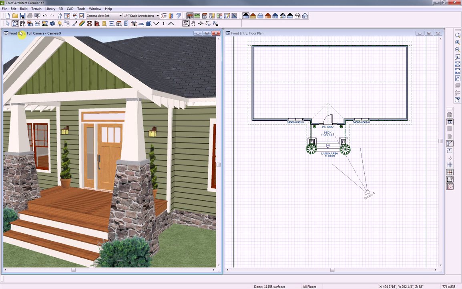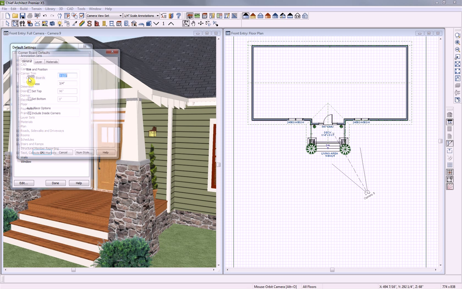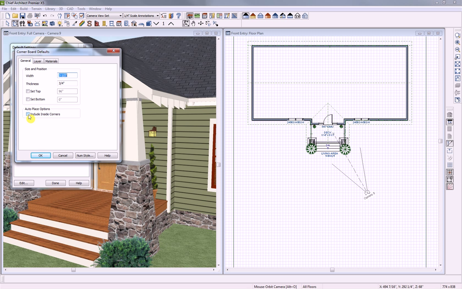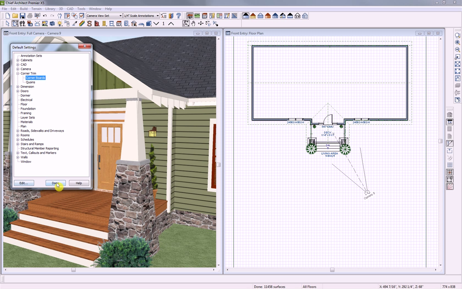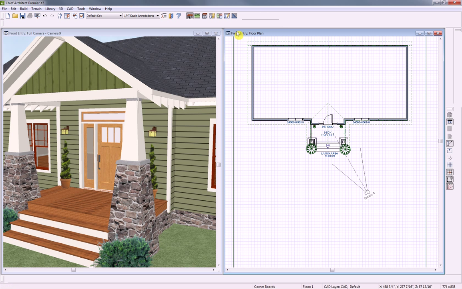So let's take a quick look at that. We'll open up our defaults for corner trim. This is brand new. Corner boards include inside corners. Of course, we can specify our defaults for what is automatically placed. We'll click OK. Done. And when we go up to our trim tools again and do our automatic corner boards, now we're going to get our inside corners. So that'll save a lot of time.